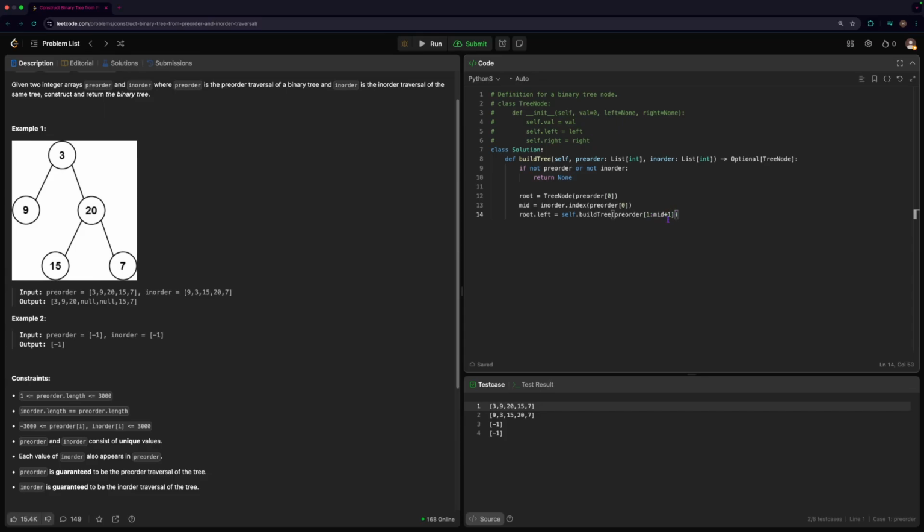And then the second question is what part of the in-order array do we want to pass in? And since we're doing the left subtree, our midpoint is here at 3. So we want to pass in everything until that midpoint. So we can just do it like that.